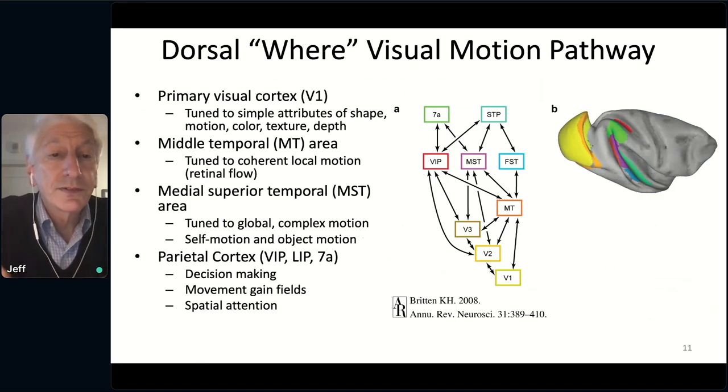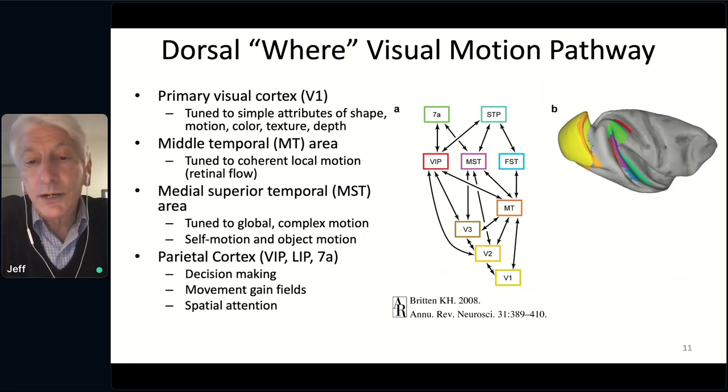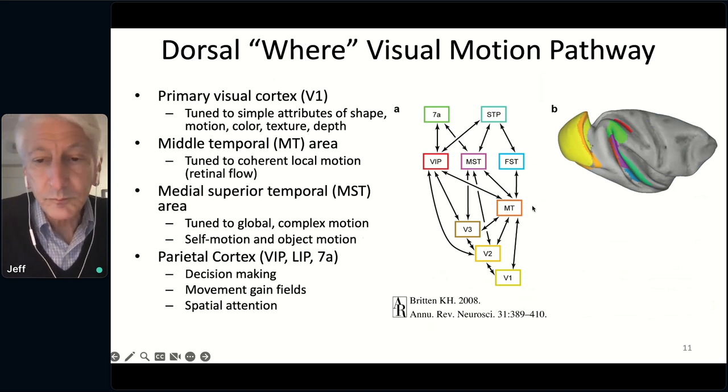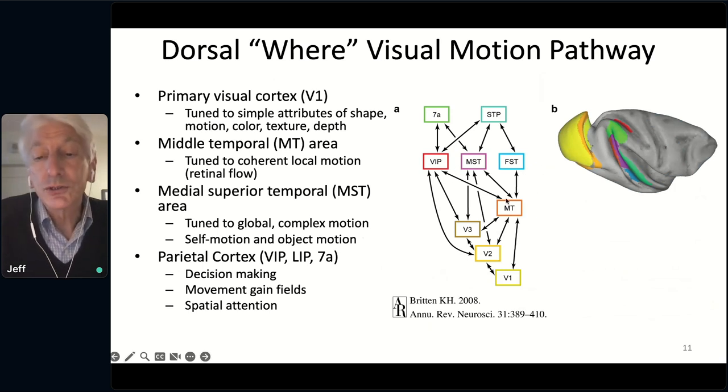So Michael was very interested in the dorsal "where" visual pathway, the so-called what pathway and where pathway. The where pathway starts with V1, but then it has projections to an area called MT that responds to the speed and direction of movement. And then that projects to parietal cortex in an area of MST, which I'll talk about a little bit later on. The parietal cortex is actually important for setting up a premotor signal to drive some sort of decision or behavior.